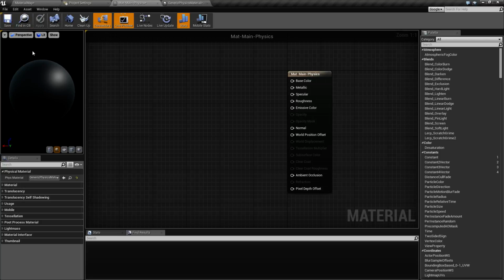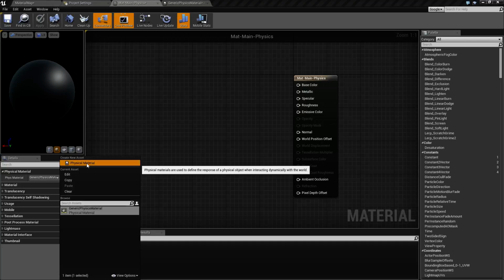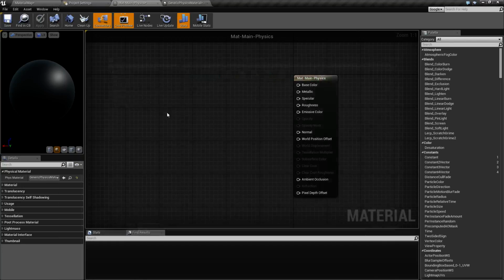Now again, like I said, physical materials are covered in a different video. Go ahead and look for that for more details. But all you need to know is if you need to get some sort of a physical tag or apply physical characteristics to your material itself, you use the physical material property here and simply assign it or create a new physical material asset and edit it from there.